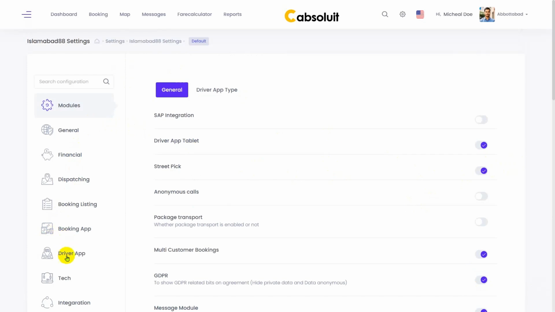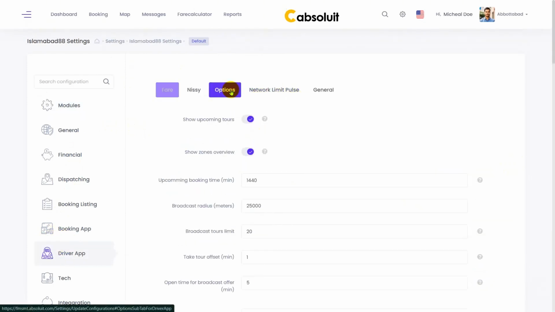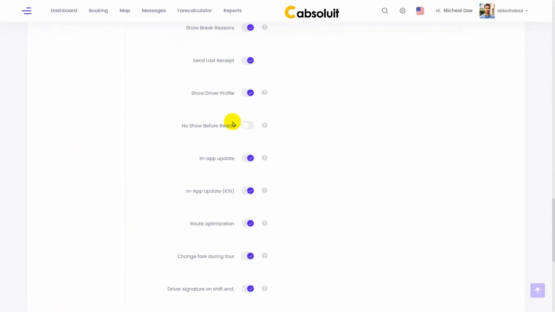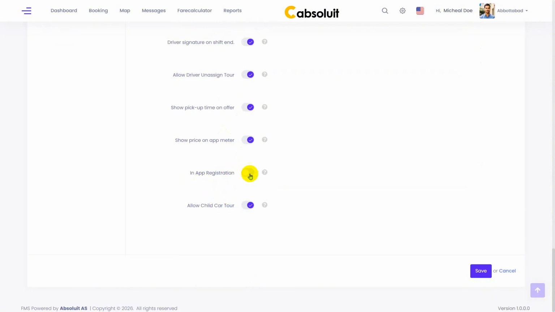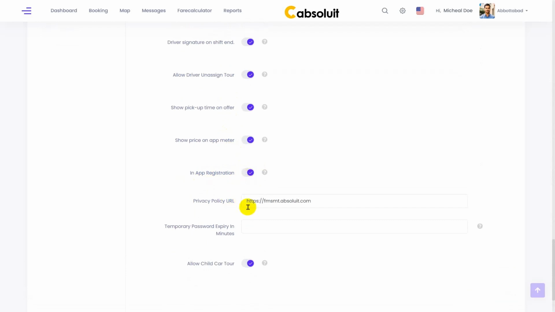Next, go to the Driver app section and open the Options tab. Scroll down, and you will see the in-app registration toggle. Turn it on. Once enabled, two additional fields will appear. In the first field, enter the privacy policy URL. This link will be visible in the app.